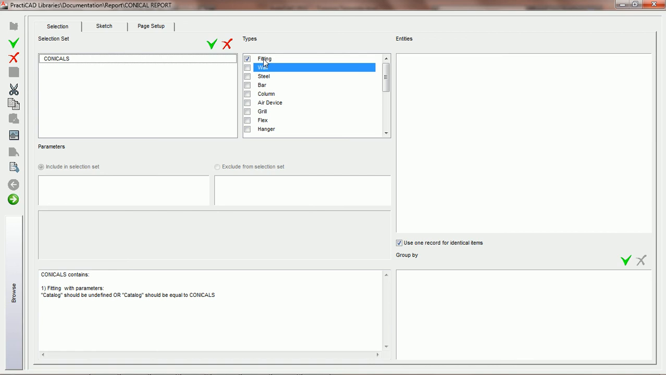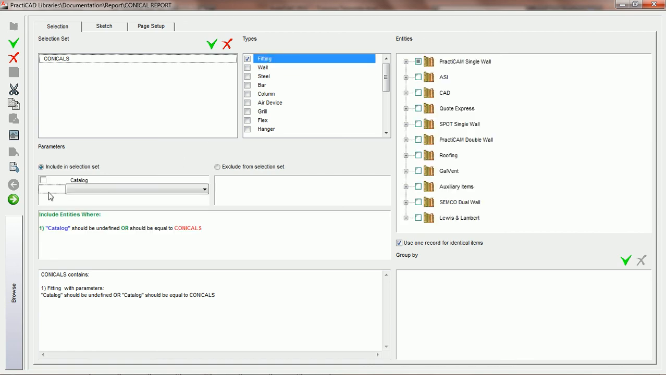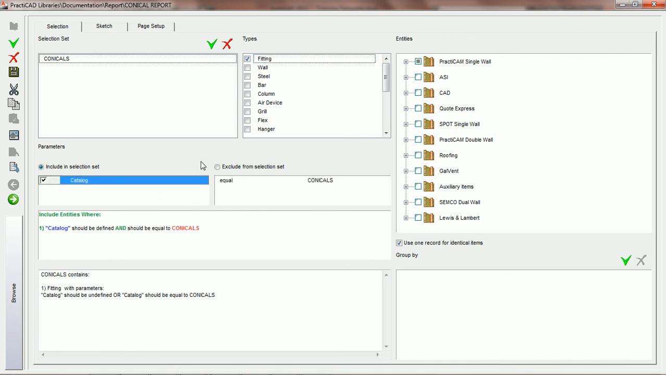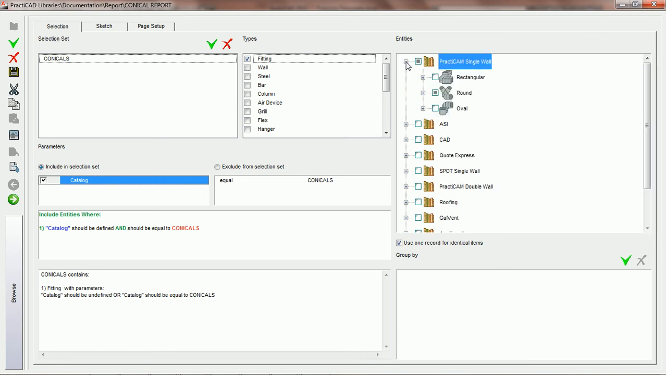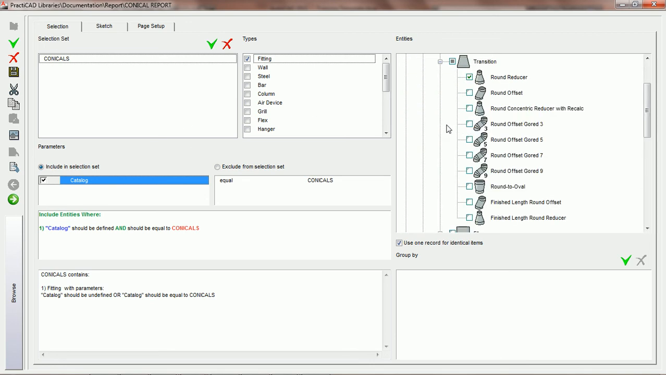But when you click on the type or the entity fitting, you'll notice that right here, it opens up the selection set. And here we're going to say the catalog must equal conicals. That means that when we highlight all the duct on the drawing, the only thing that's going to be reported thus far in this selection set will be reducers, which come from the entities over here on the right, with the catalog name equaling conicals.